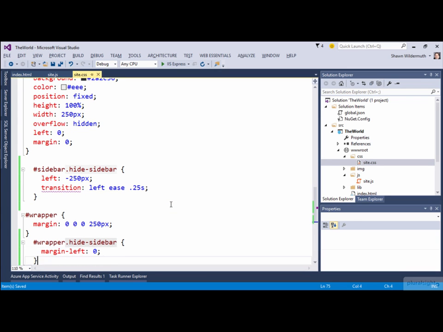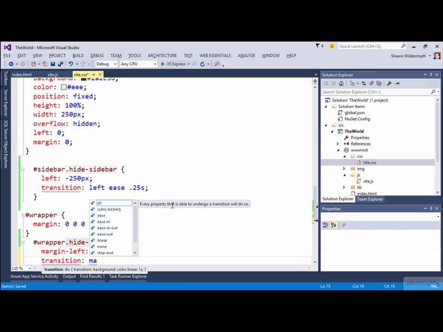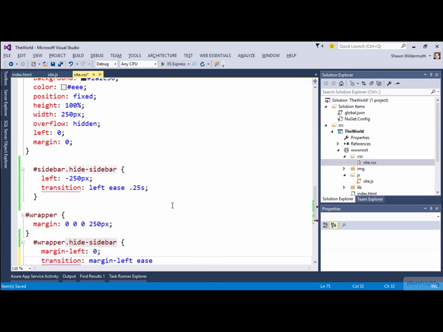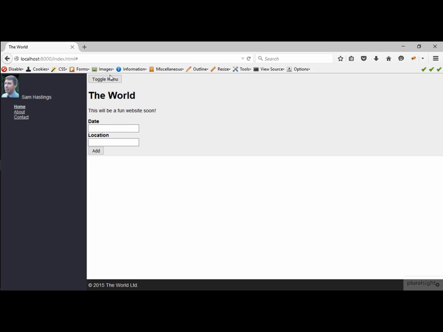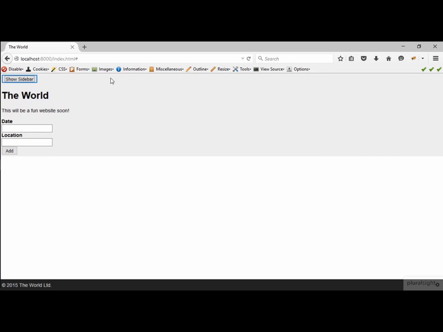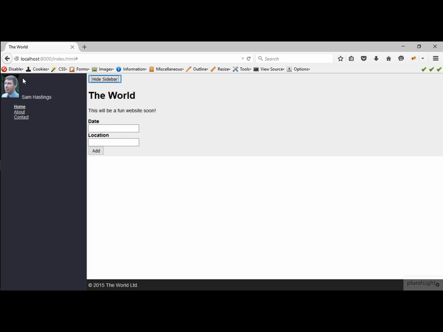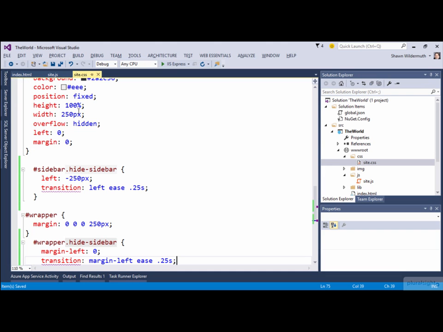Let's do the same thing for the margin left. Transition, but in this case it's going to be margin left, because that's the property. Ease and 0.25 seconds again. I want them both to be 0.25 seconds so that they move together. So go back to the browser, and when I first hide it, you can see it slide over. That's that transition. But when I show it again, it's just going to pop back into view. That's because we actually need the transition in both directions.